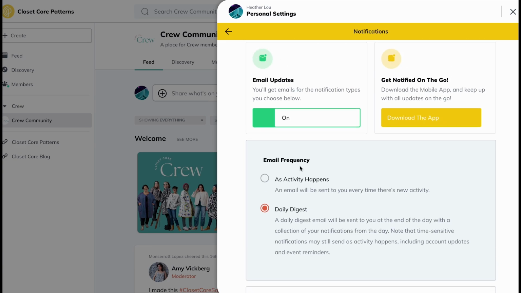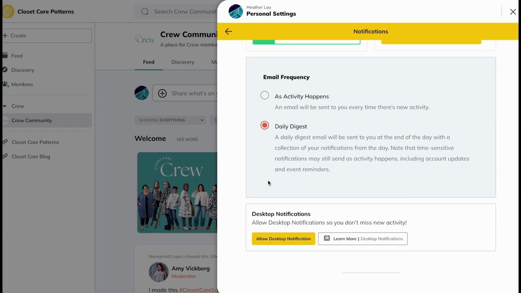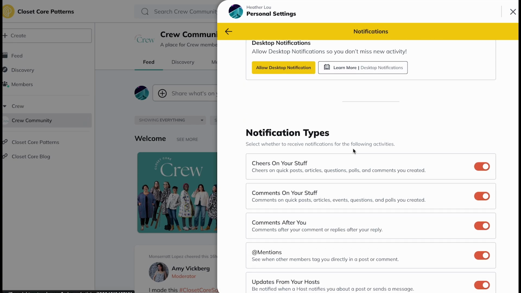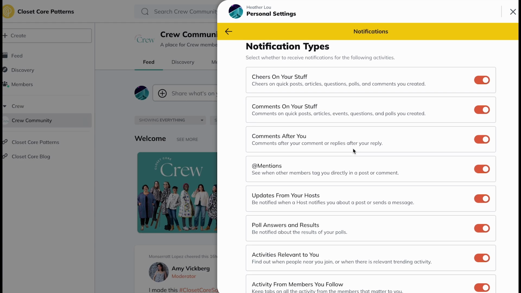So you can do it as it happens. You can get a daily digest. You can allow desktop notifications. So if you're on your desktop and you want to be informed that way, you can turn that on. And then these are the types of notifications that you can turn on and off.